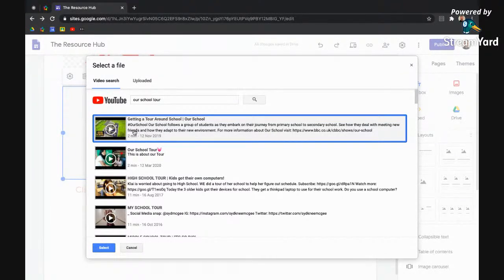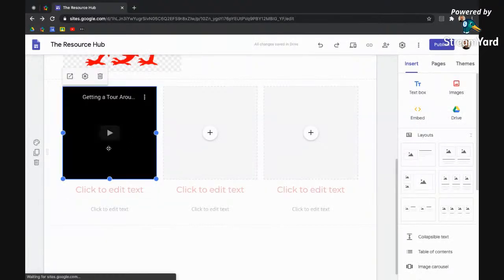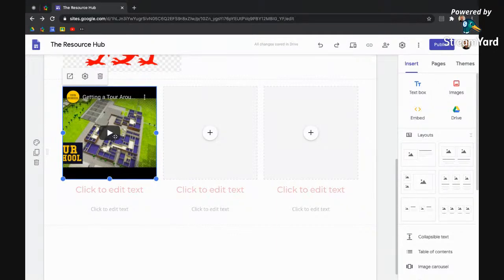So by selecting that, you can see the blue box is all around it, and then select. And that video is placed as a YouTube embedded link, very much like you've seen on the Resource Hub already, the Conference Hub, which we'll come on to later. That's how we've done that. We've inserted a link, a video to YouTube.